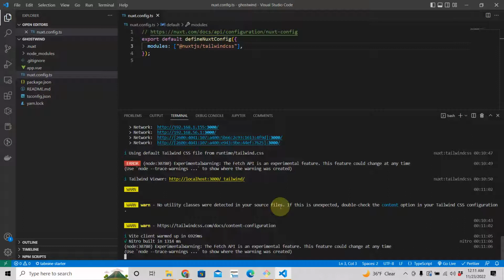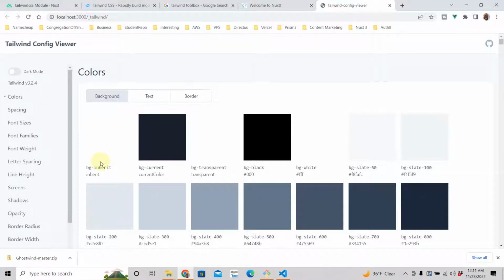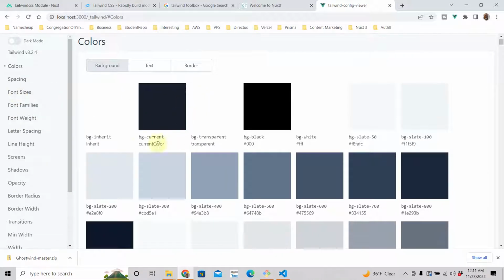All right, so let's just see if the server has built. Let's control and click here. Let's see what we come on. Let's go there. Oh, there we go. So you have this little Tailwind config viewer. It will help you when you style your app. All right. So for example, colors, right? This is how Tailwind behaves with colors, background black.